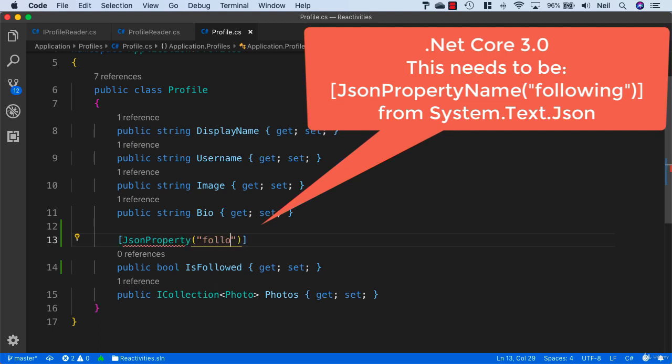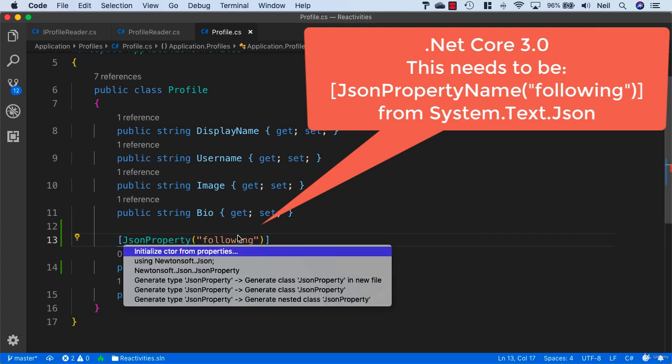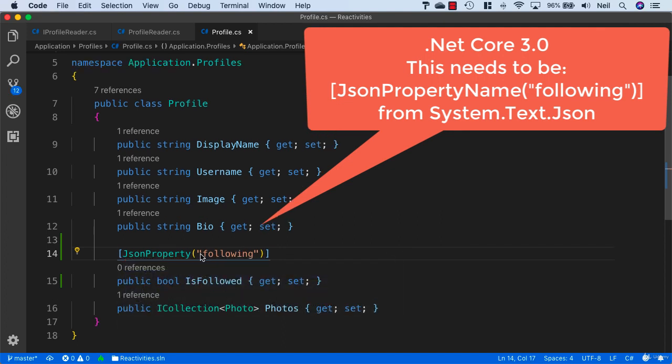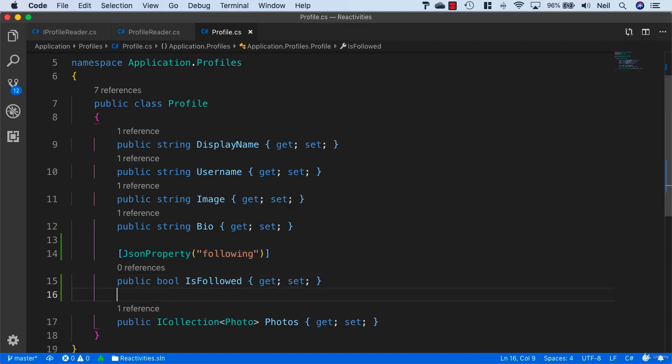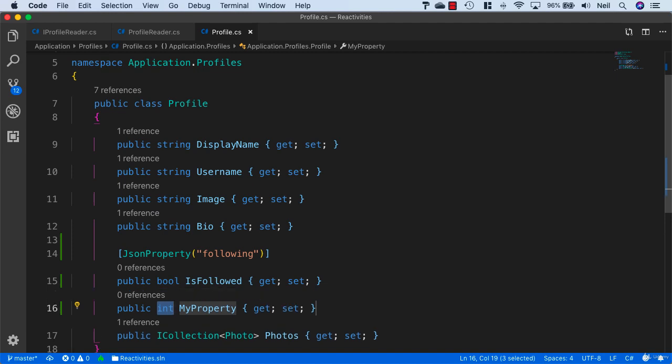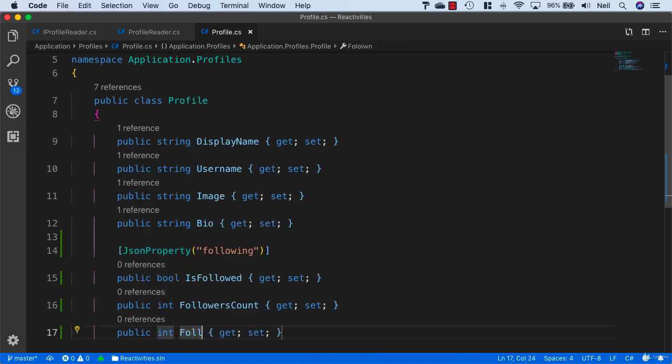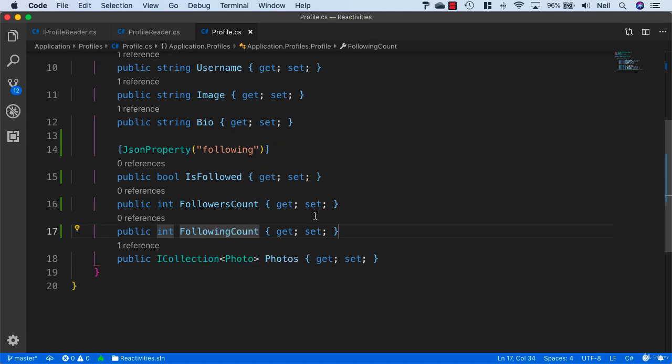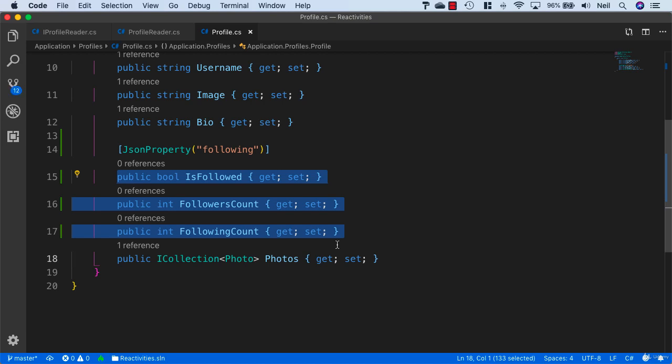and we'll just call this following. So if the current user is following the user profile that we're returning here, then it's going to display as following equals true. What we'll also add here is the number of followers and following. So we'll add an int for followers count, and we'll also add an int for following count as well. And when we return our profile, we're going to want to populate all of these properties when we return it.